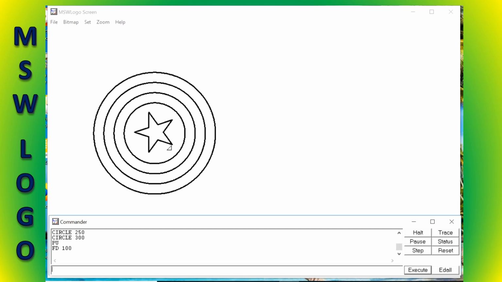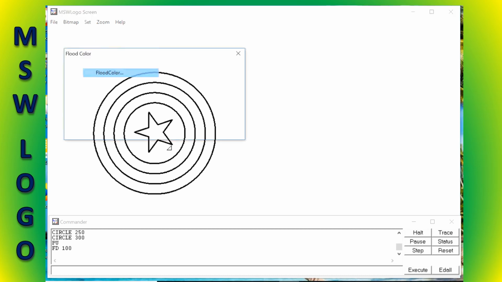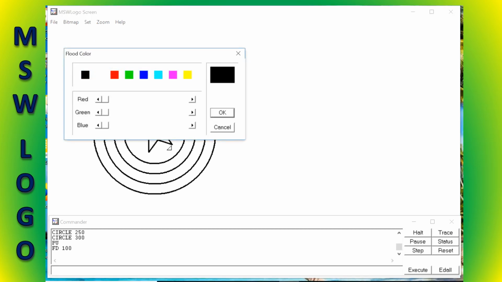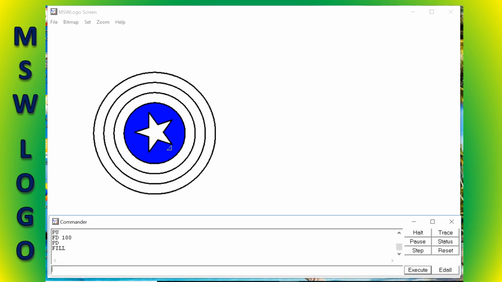So for that, we'll go to the set menu, and there you can see flood color. We will click on that, and here you can select blue and then click OK. And now if you want to fill this, we need to give the command. First we'll add pen down PD, and now we can add the command fill. So now you can see that blue color is added there.